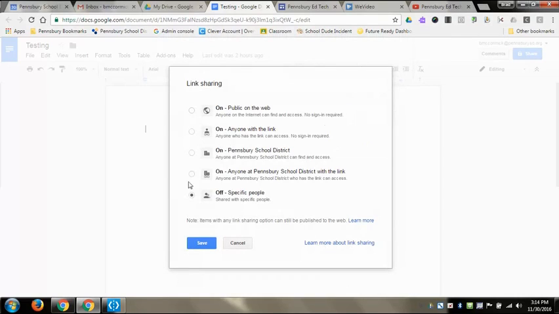One of the other things you want to be aware of is the fact that you can change it as a whole. So this means that anyone on the web can see it. You can have anyone with the link can then see it or view it, whatever it is that you choose. And then two specific Pensbury ones are people with Pensbury with the link or just people at Pensbury.